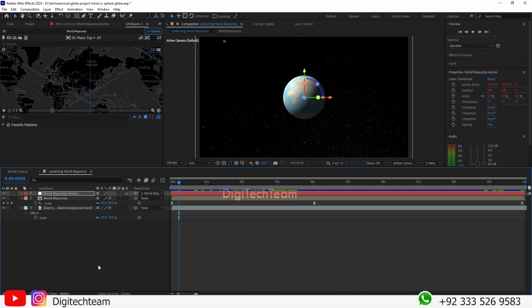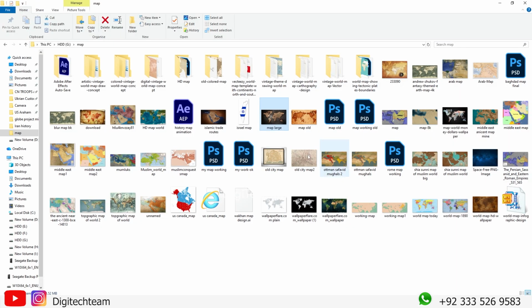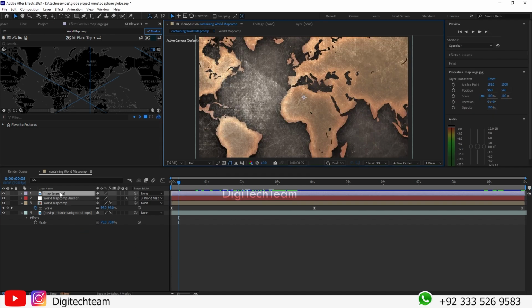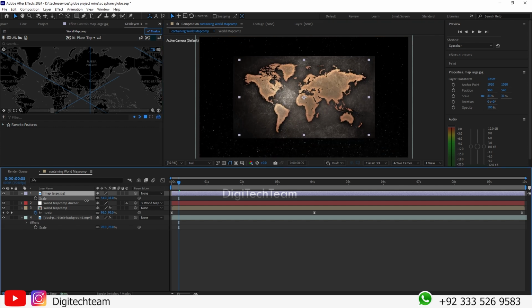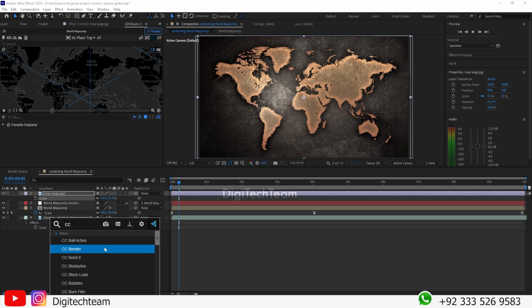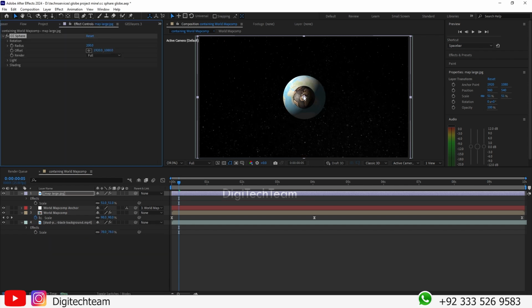Now we will learn how to make a 3D globe without using Geolayer. First, we will import a map PNG to our timeline. Let's see, we import this map to our timeline by simply drag and drop. Okay, here it is. First of all, we scale this map according to our composition. That's it. Now after selecting the same layer, we apply the CC Sphere effect on this layer. Now you see the flat map converts into a spherical shape.